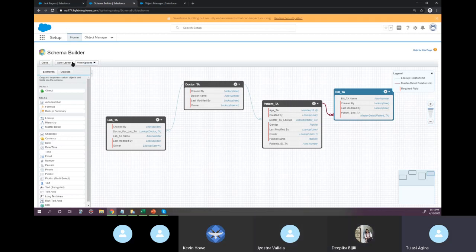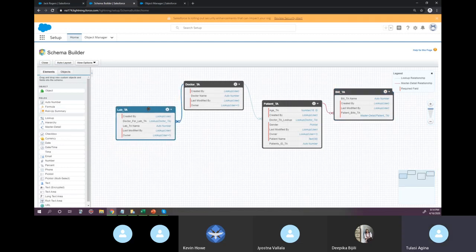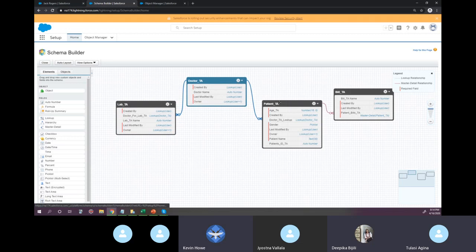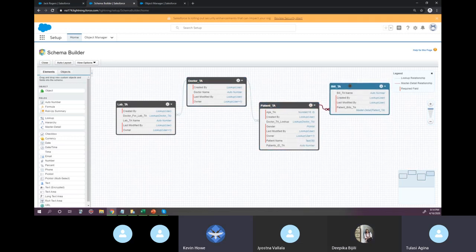Auto layout just tries to bring everything together. You still need to move things around. If for some reason you can't see anything, you can reload the page. And sometimes your relationships may be hidden.